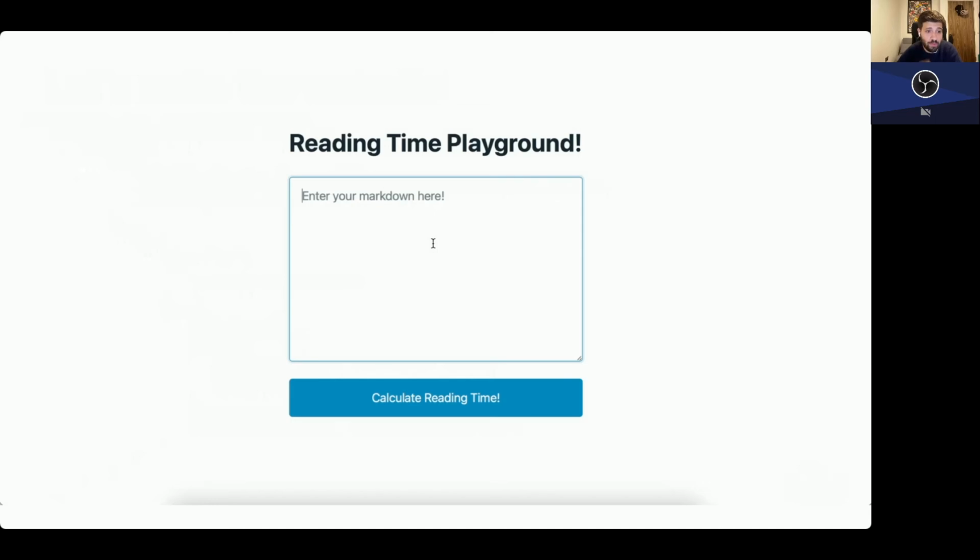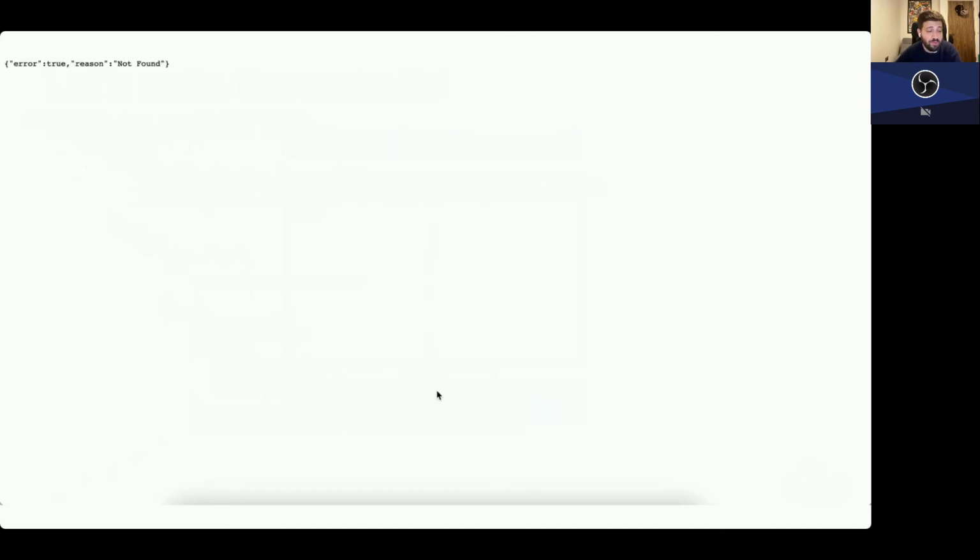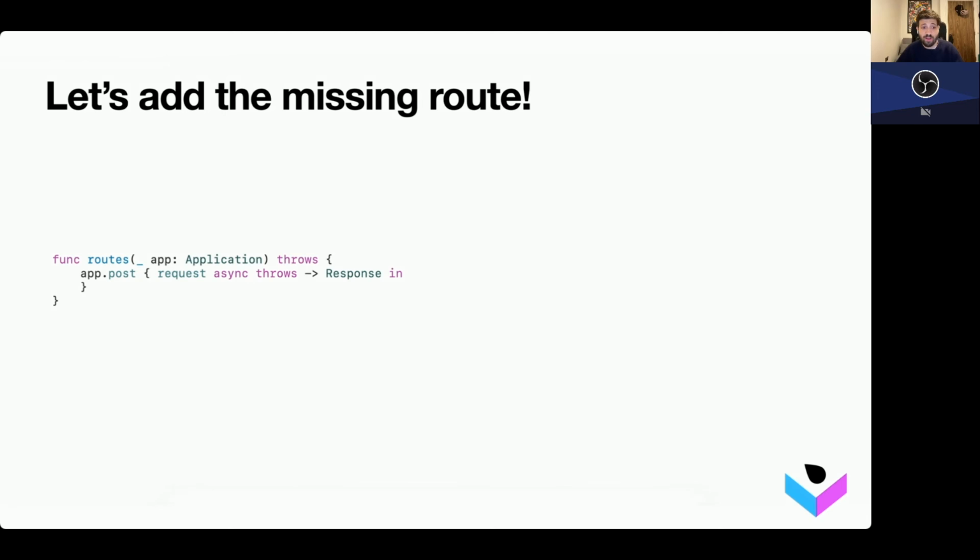So here's a small video that I recorded. You can see that I enter some Markdown code, then I hit submit, and then I get an error. The reason is not found. As I said, the form will submit a post request, but we're not really handling that. But it's very, very easy to do that with Vapor. So we can just add the missing route, and it's going to be a post request again on the root of the domain.